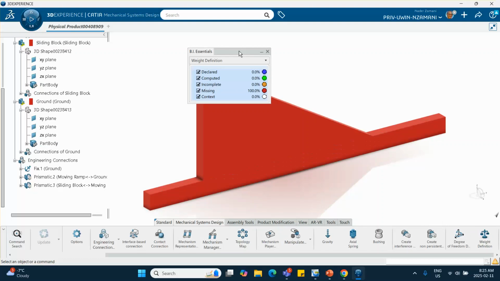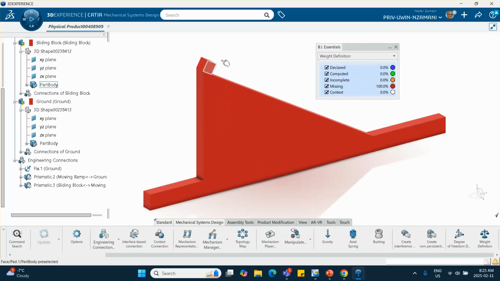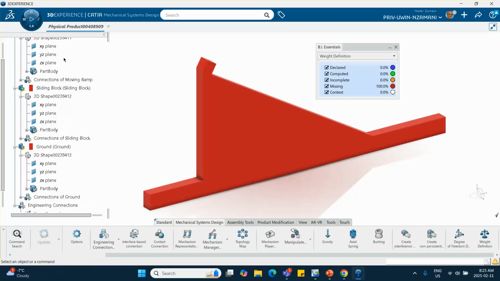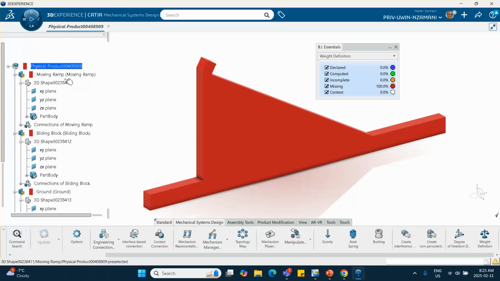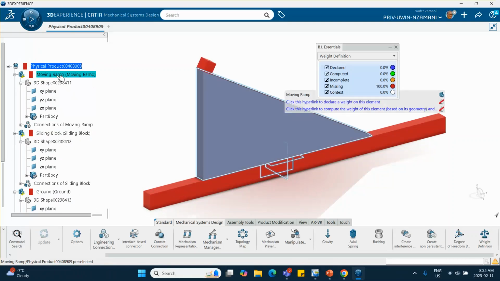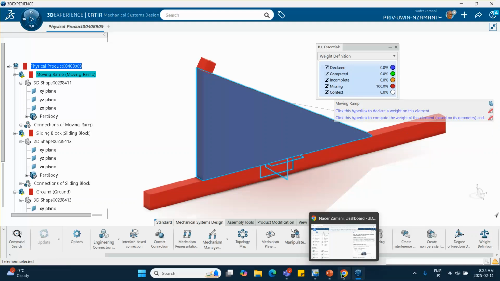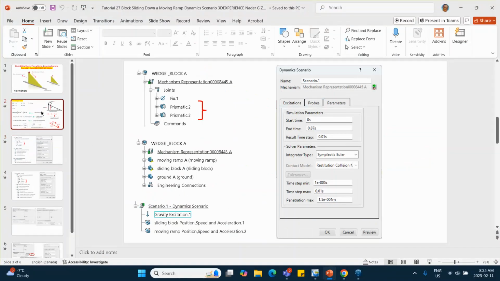In a minute. Notice that nothing has been defined. That's why everything is red. Let's start with the moving ramp. You click on it. So what I'm going to do is make it out of steel, but then I'm going to come back and change the mass of it so that it agrees with what we have here.